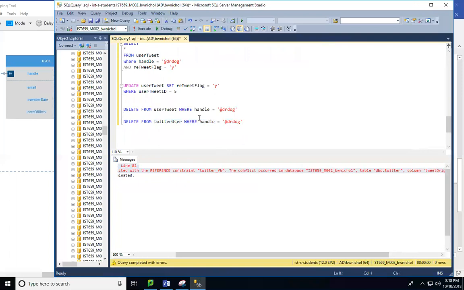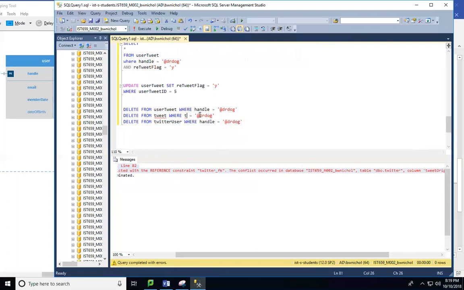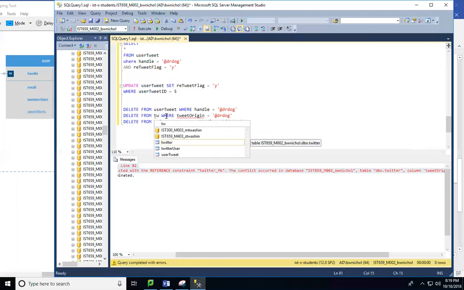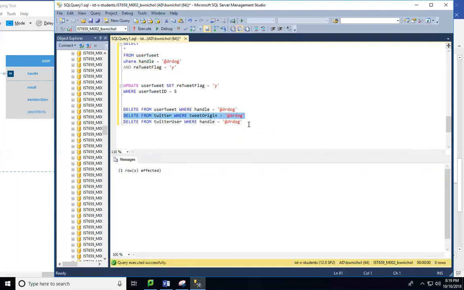We're going to keep this here, and we're going to do tweet. And it's no longer called handle. In here, it's actually called tweet origin. Well, it should be called tweet origin. Oh, it's because it's called the Twitter table. Execute, great. Now we're going to try that same statement that just failed moments ago. All right, and it succeeded.